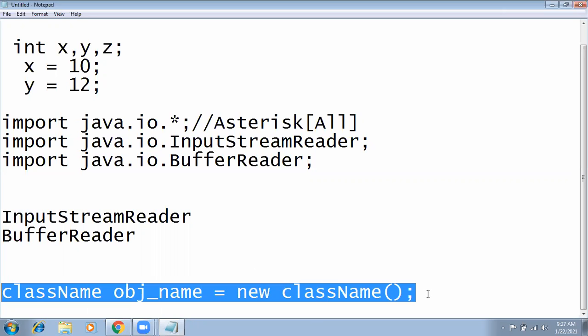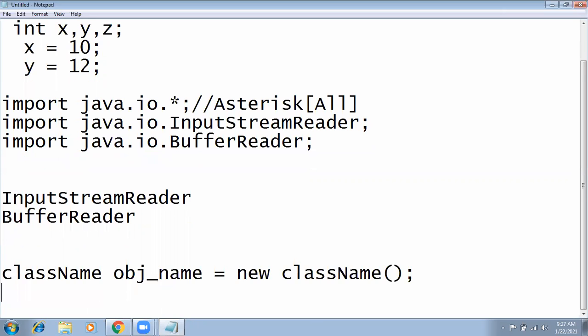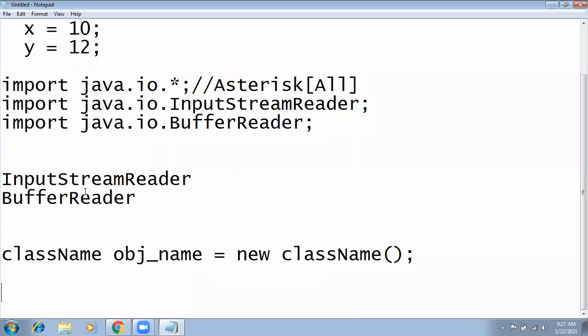So following this syntax, how can you define an object of InputStreamReader and BufferedReader? Just look. First you have to write what? Class name. So the class name is InputStreamReader. Just write the name of the class, InputStreamReader. Then you have to put a space and then the object name. The object name is user defined.